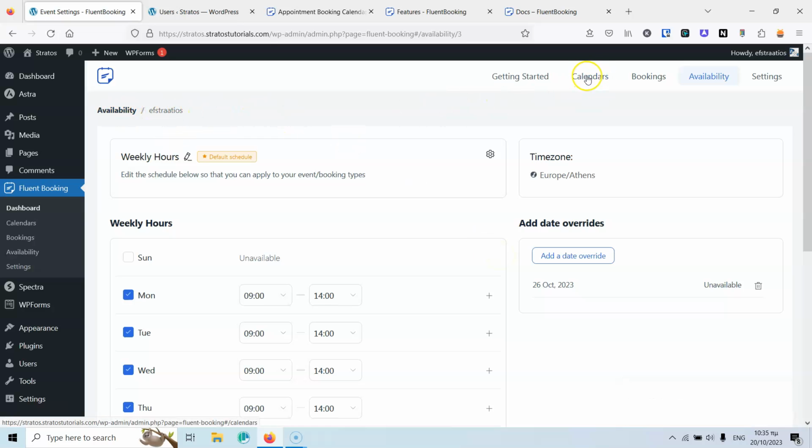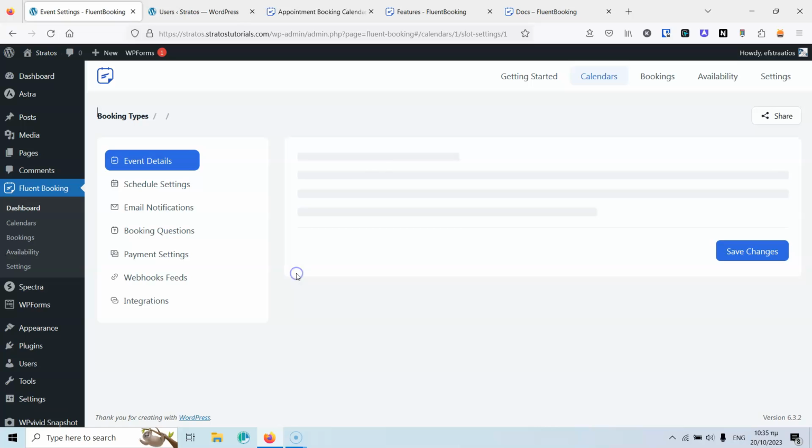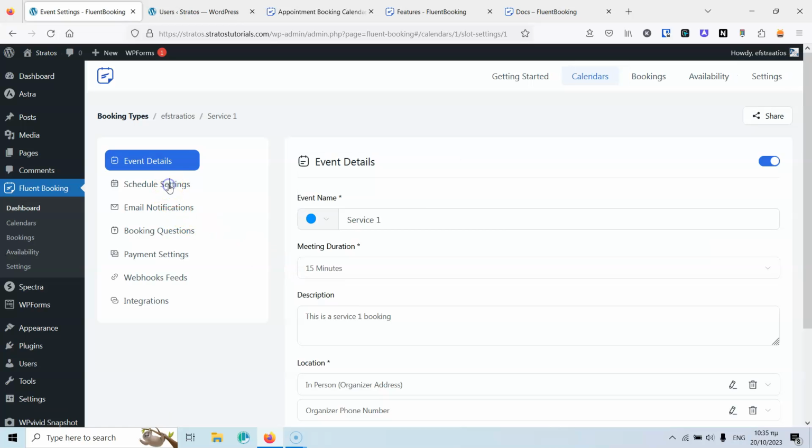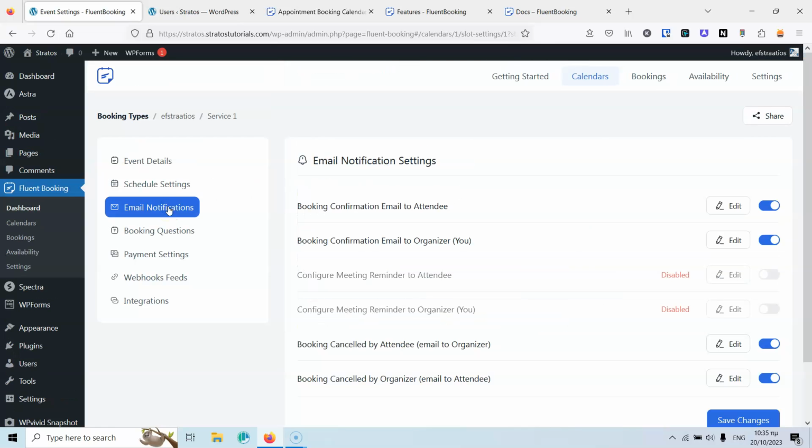Let's go back into the calendars. This is where that service was, and I'm going to edit that service by going into here. We were into the schedule settings. We have just finished that page, and we're now going into the email notification. Let's go here. We have the booking confirmation email and booking confirmation email to organizer.